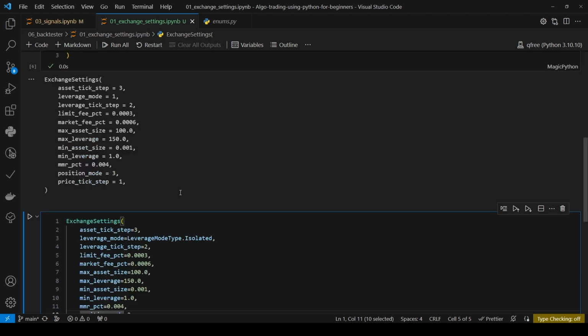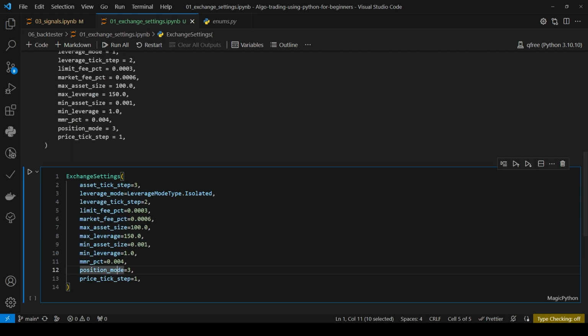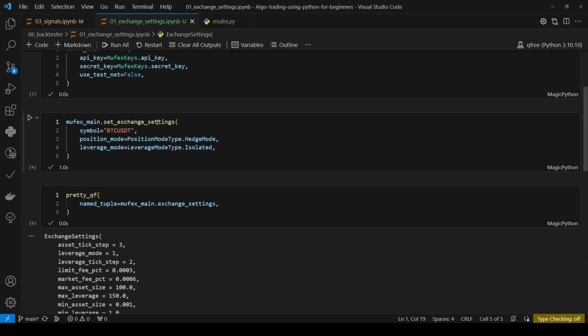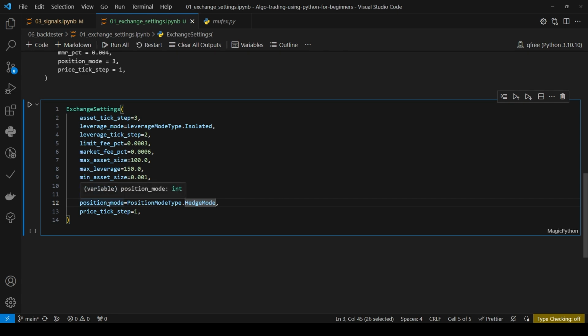The position mode, okay? So the position mode is going to be 3, and the price tick step is going to be 1. The position mode is either going to be hedge mode. So we should actually bring this over here and put this here, because position mode type hedge mode is 3. And then the price tick step is 0.1 for BTC. So you can have like 3,000.1, 0.2, 0.3, 0.4, whatever it is. So their price tick step is just 0.1.